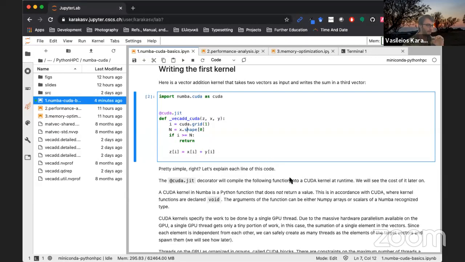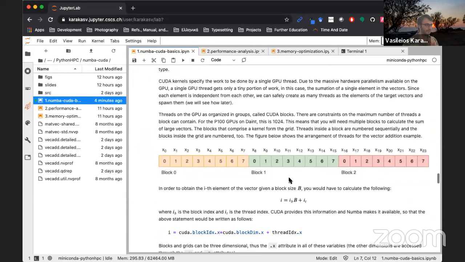Now, let's see how the threads are organized. And here it is. You remember that a kernel is split into blocks of threads. So here, for simplicity, we have 3 blocks, for example, each with 8 threads. The threads of your application are numbered sequentially inside the block, and the blocks are numbered as well. So you have block 0 with 8 threads, then block 1 with another 8 threads, and so on.